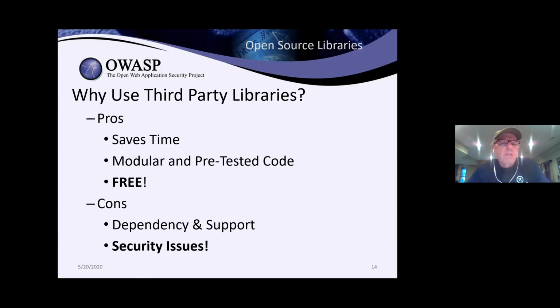Third-party libraries, pros: they save time. We're saving time on our development schedule. Happy boss, happy business team. As a developer, I like things modular. I like pre-tested code. And it's free software. I love this. I don't have to get a license. The cons: we've got dependency. We've got support issues that come with third-party libraries. And as we've started to see with the headlines, we've got a bunch of security issues that come with this.